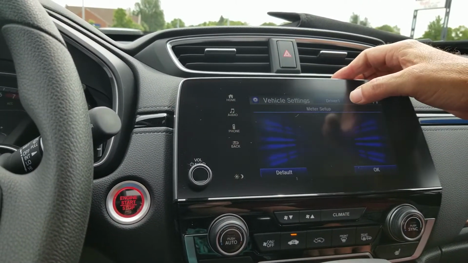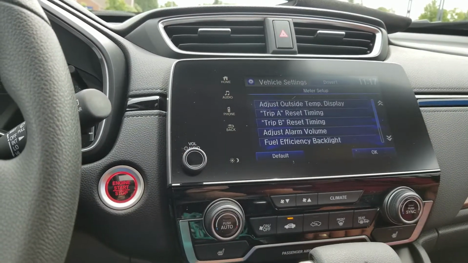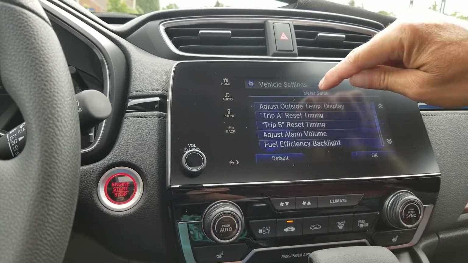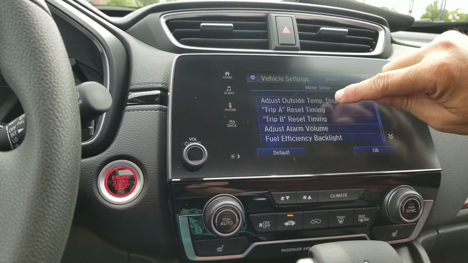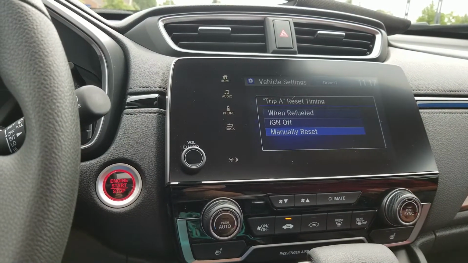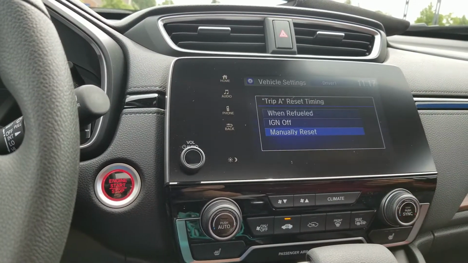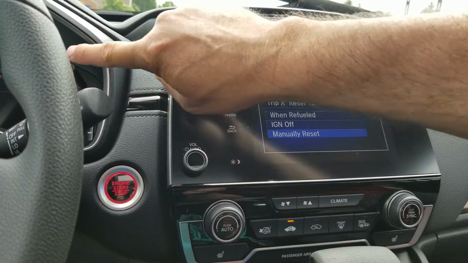Meter setup. If you look down and you say there's no way it's 84, it's 184, you could always go in and recalibrate that. Oh, the temperature, okay. Yep. Trip A and Trip B reset timing. The way it works right now to reset those trip odometers is it's a manual reset. Okay. And that was this to press in and hold it.